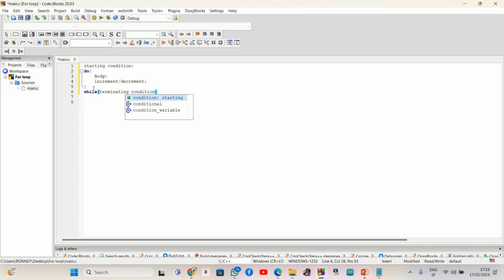Then after we've written our terminating condition, we can say that now we've finished writing the whole syntax of a do while loop. If you look at it, there is not much difference from the syntax of a while loop, except that here we are introducing the word do, and inside the braces that follow the word do, we have the body and the increment or the decrement.